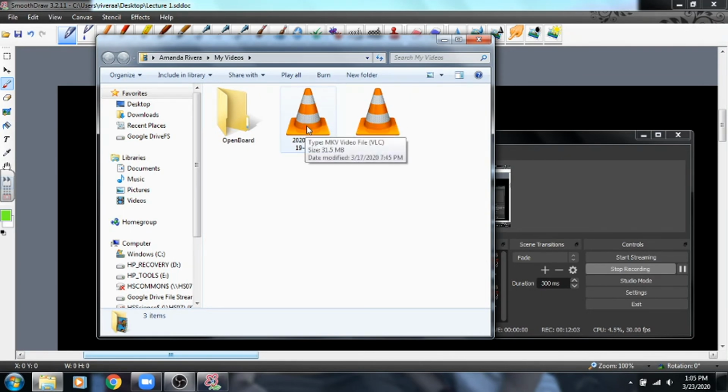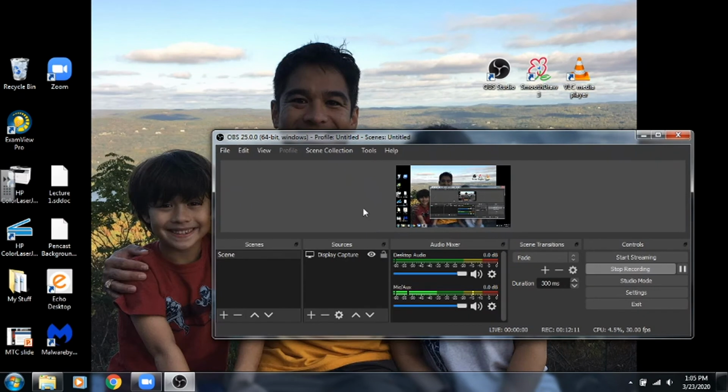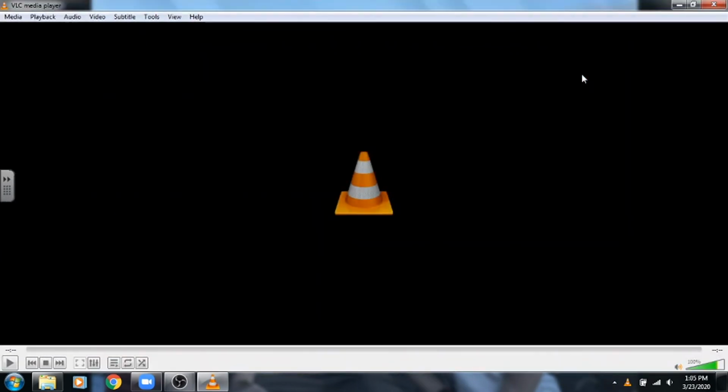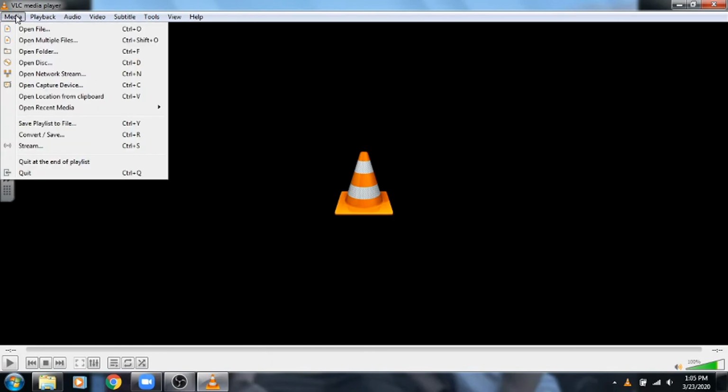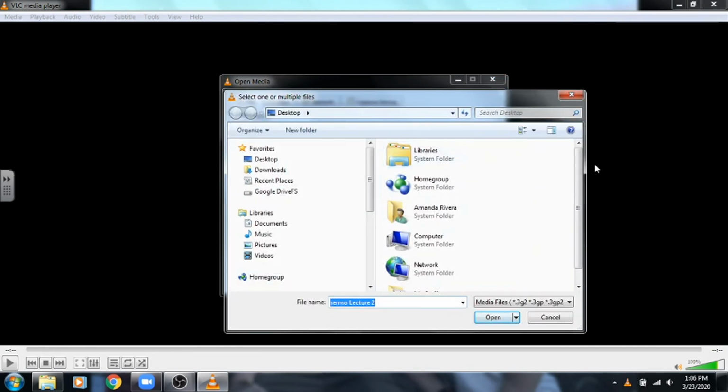But now comes the time where we need to take this recording that we made for our students and convert it. So I'm going to close out my SmoothDraw. No, I don't want to save that. And I'm going to open up my VLC Media Player. When I open up my VLC Media Player, I want to convert my lecture to something usable for students. So I'm going to go to Media, and scroll down to Convert and Save. Now here, there are no files selected, so I need to add a file.